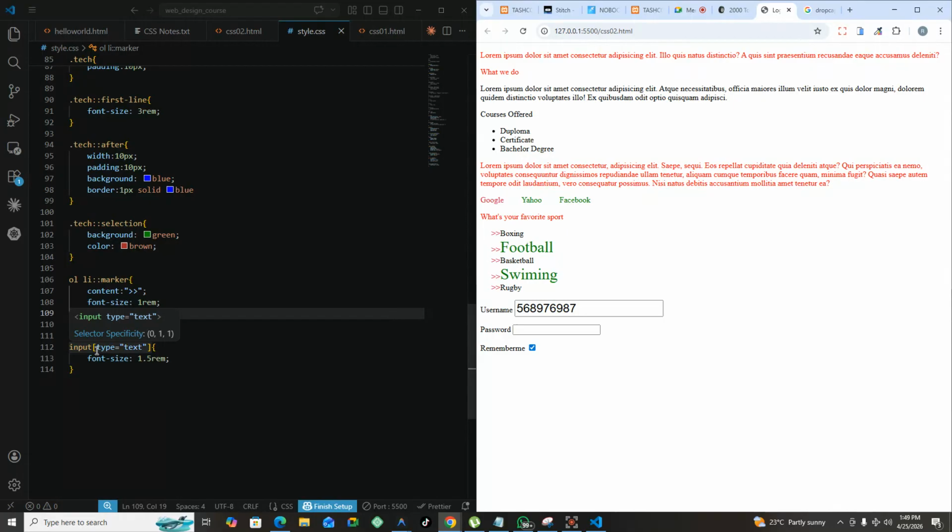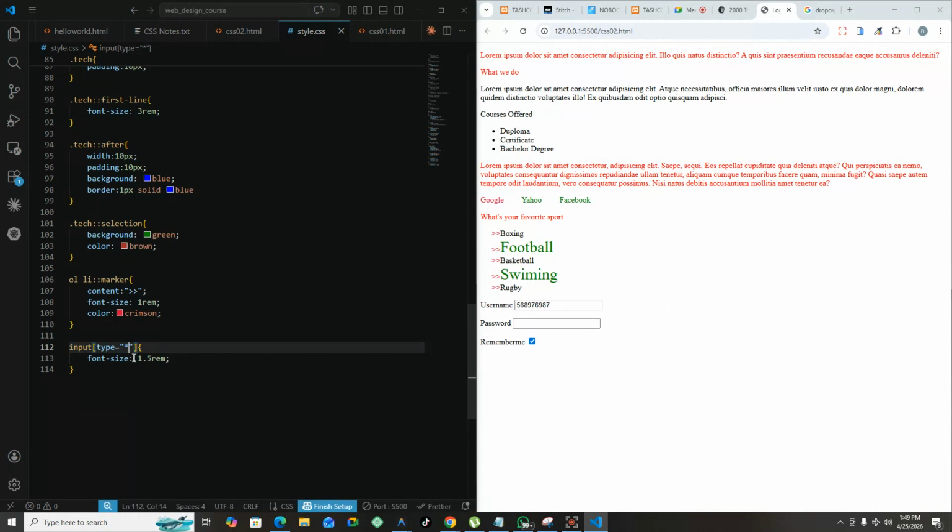If I simply remove this, if I say all, it will not apply. If I say input type password, then you'll see it applies to this one only. So this is what we're calling an attribute selector. And there are so many attributes. I'm just showing you an example of how we can use attribute selectors in order to select elements based on a certain attribute.